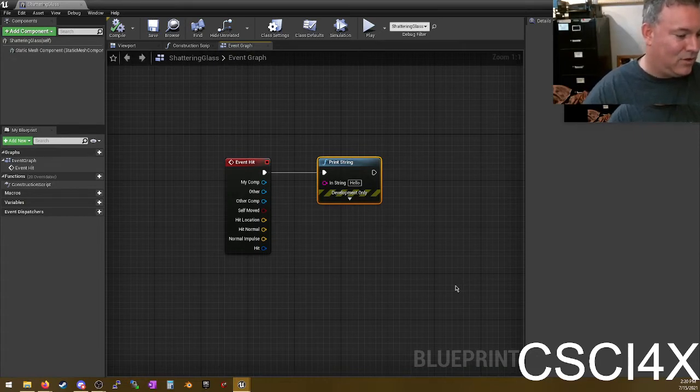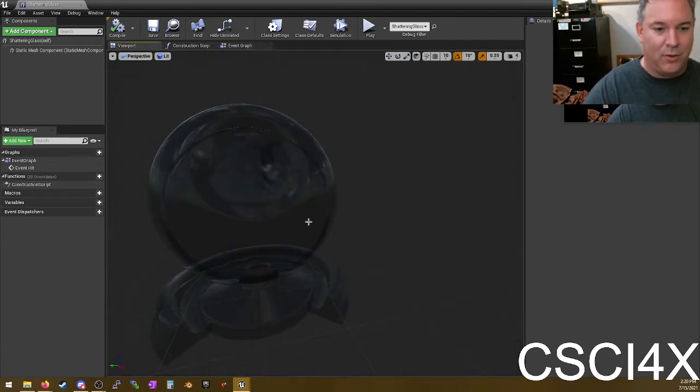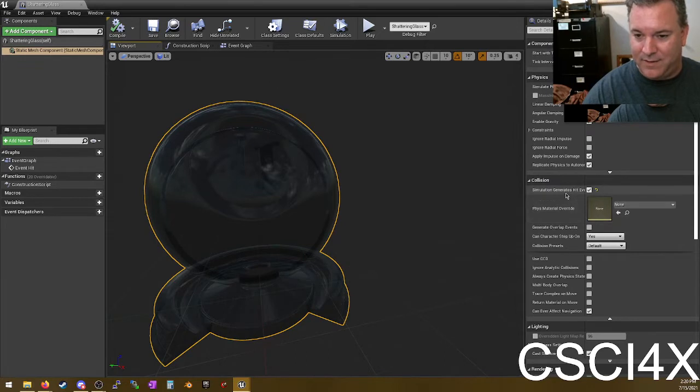Okay. It didn't work for you. I thought I set check marks. Did you remember to compile it and save it? You have to compile it and save it, or it will not fire. And under the viewport, with the thing selected, make sure that your collision has simulate generate hit events on. It's basically a black box with Unreal.